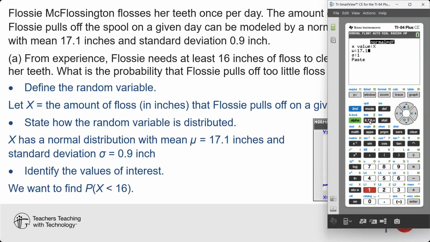So 17.1 and 0.9. And if I come down here, I have a newer operating system than some of the students do. If they're just typing in the command, they don't have the little wizard menu. So they just do normal PDF parenthesis X comma 17.1 comma 0.9. Now, if I just try to graph that, the window setting is based on the regression model that Josh fitted a minute ago. So that's not going to be the right window. We need to do some window management.